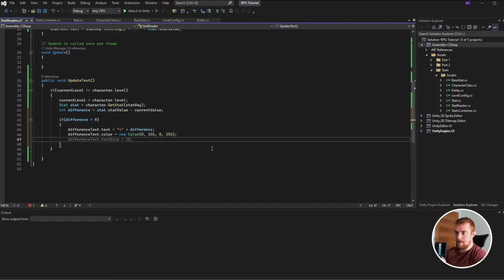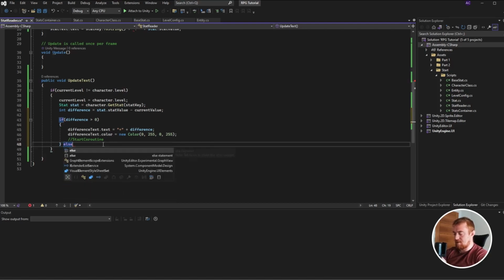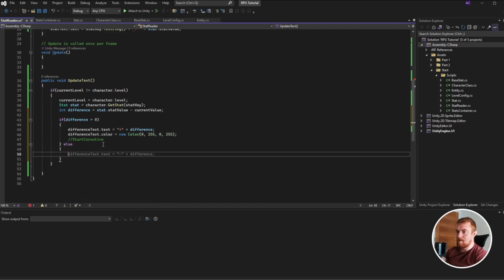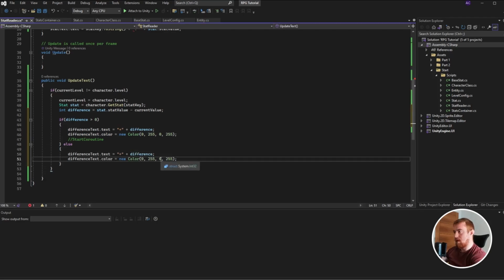And then finally, we are going to start a coroutine for that. I'll write the coroutine in a second once I do the else bit of this. Else, I'm going to copy these 2 lines, and in here, let's change this to red. So the color is going to be red, 225 and 0.